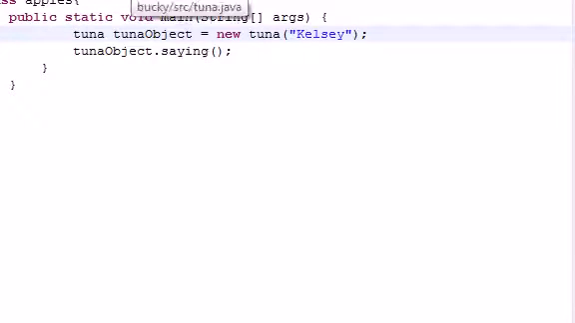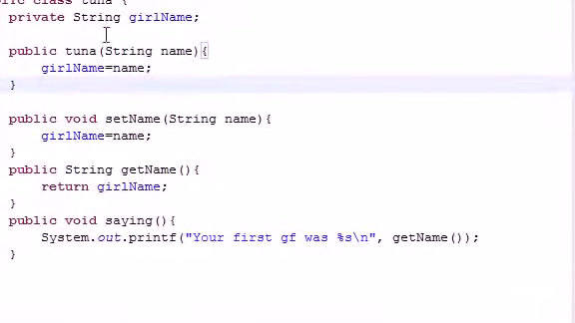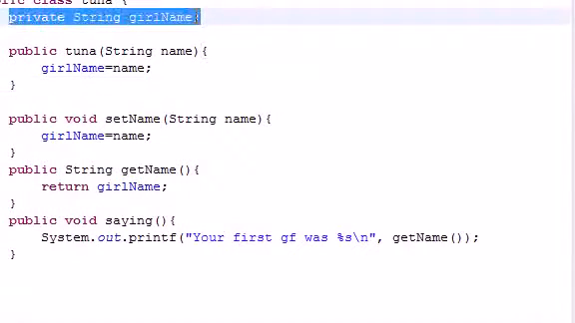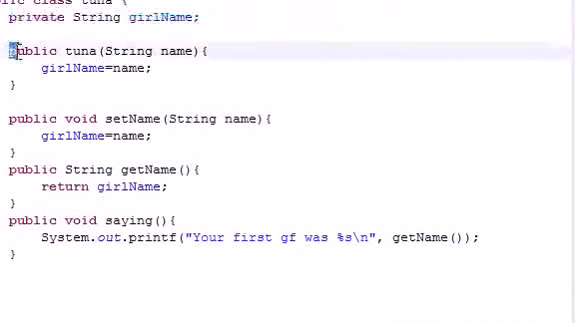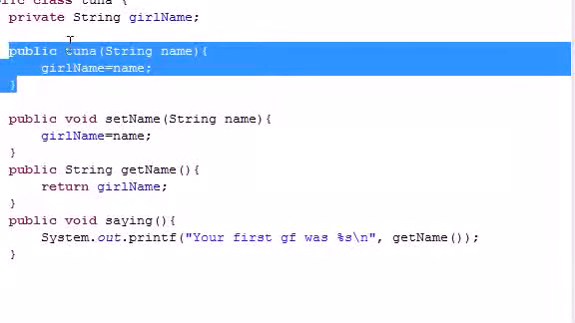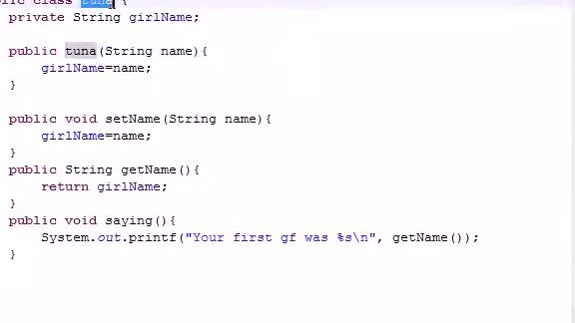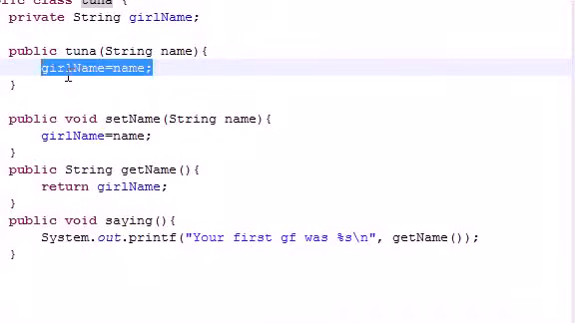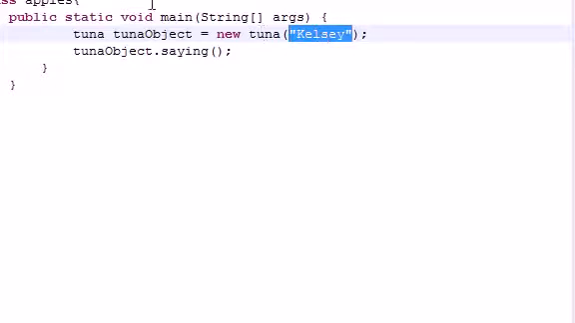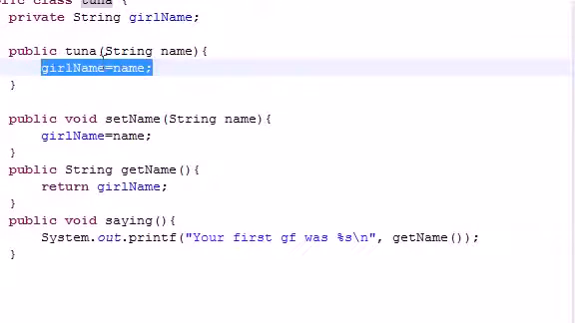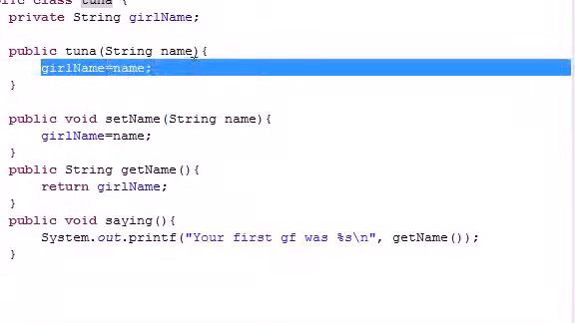And if you want to initialize a variable as soon as you create your object, such as this, all you have to do is create a method and name it the exact same thing as your class, and all you have to do is put whatever you want to initialize in here, and then whenever you create your object, instead of leaving those parameters empty, just put your argument in there, and that'll go to your constructor and initialize all those variables for you.